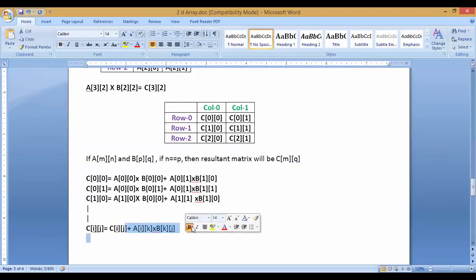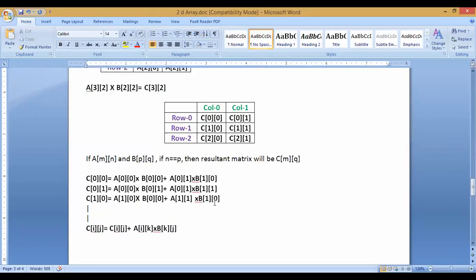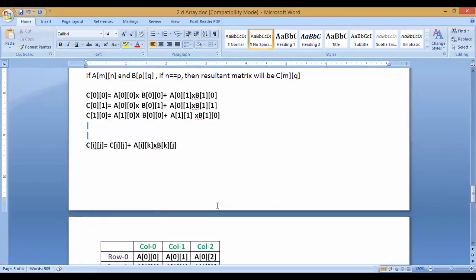And now you can see how we have obtained this K. K is the common dimension that was actually in the formula, right? So in this way, we have created this logic. I'll explain this program in the next lecture. So meanwhile, you can go through this once more, and I'll complete this multiplication in the next lecture.